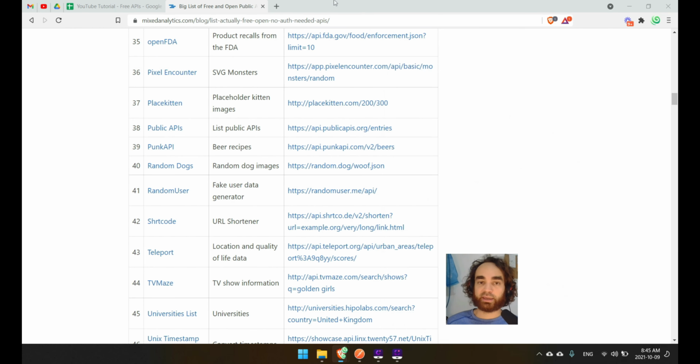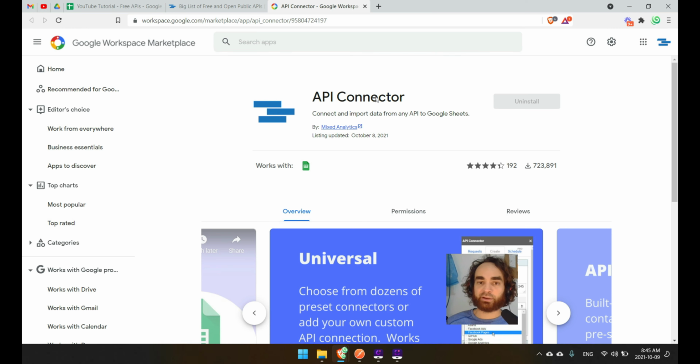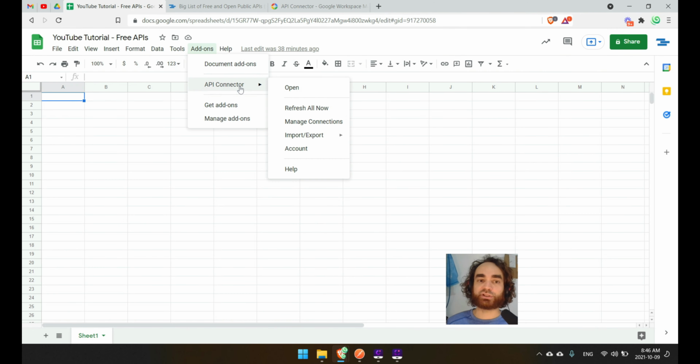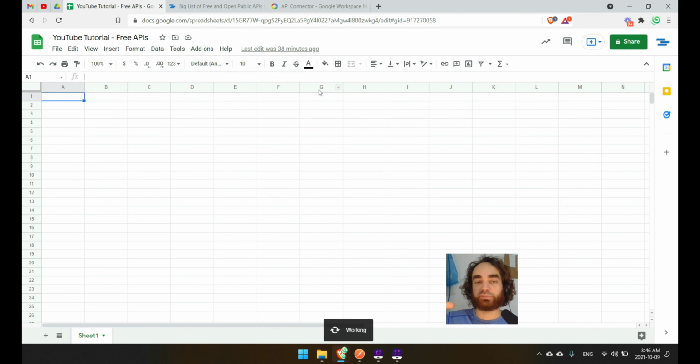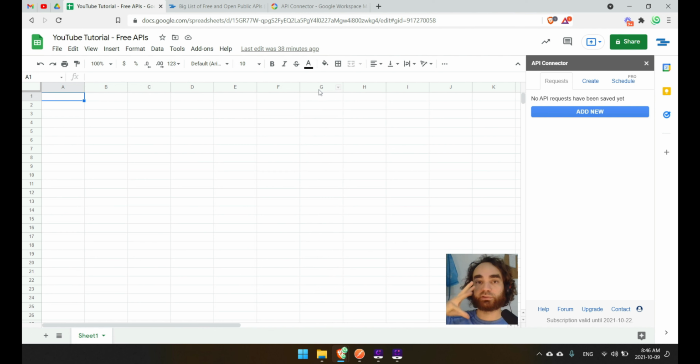API Connector is an add-on for Google Sheets that's free to use. When you first sign up, you get a 14-day pro version, so you can do some more advanced functionality. So if you don't have it yet, go ahead and check it out. API Connector is essentially an extension for Google Sheets that allows you to interface with that API data and dump it into a Sheets format.